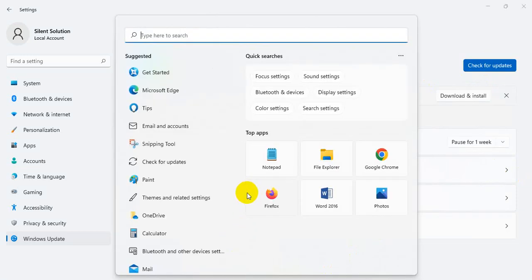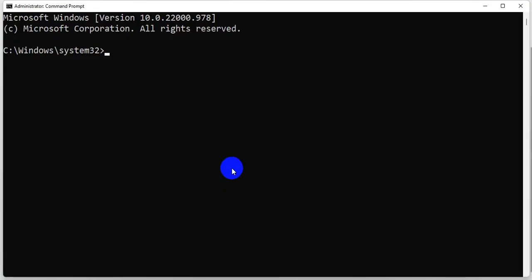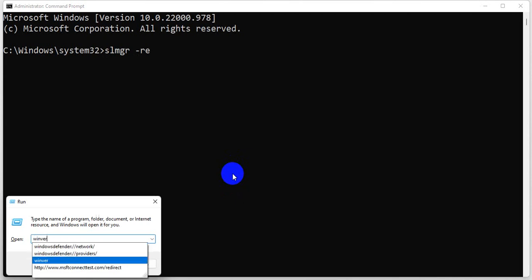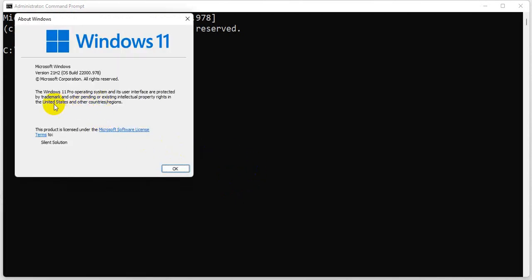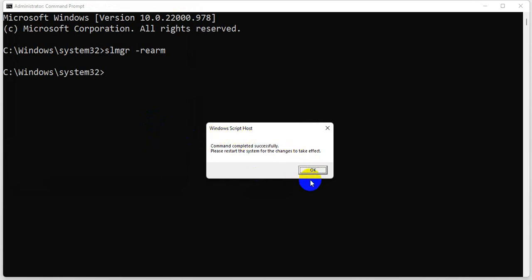You need to say CMD run administrator. SLMGR. First of all, we'll say again one bar. RM successfully is done.